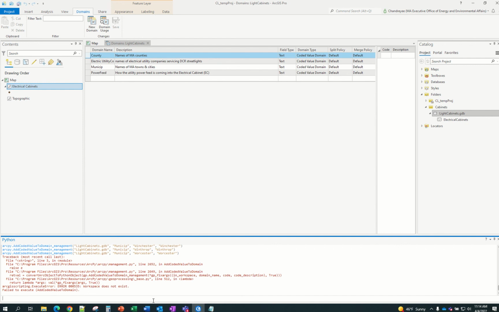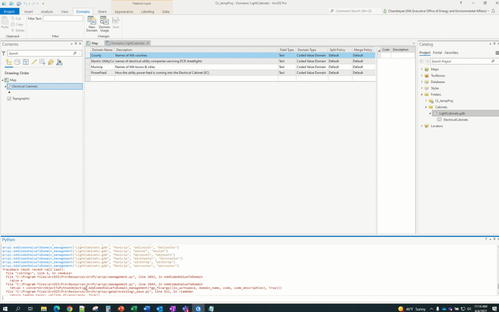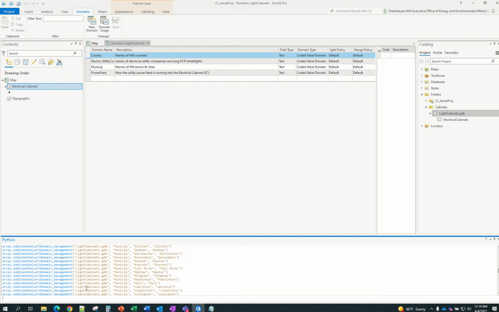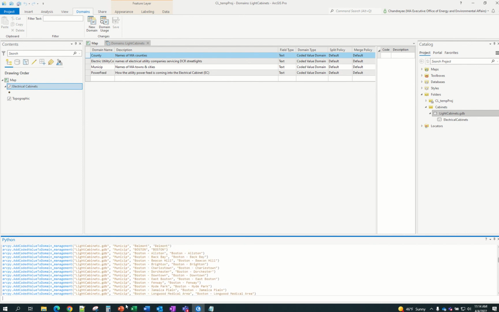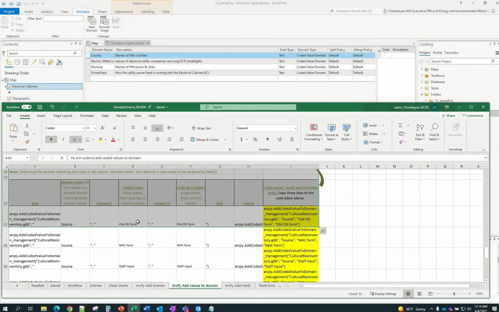Line 3 in module, false. It says add raise E, convert to object in workspace domain name, true. So what I do, it says the workspace does not exist. Error 00535. You could always Google this. It's telling me I made a mistake in this first line of the workspace not existing. So I obviously did not pay attention to the directions here.